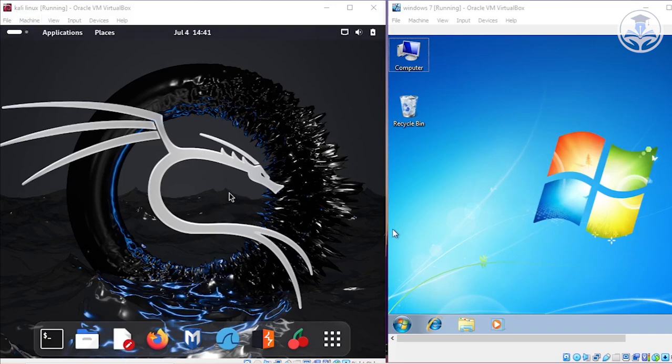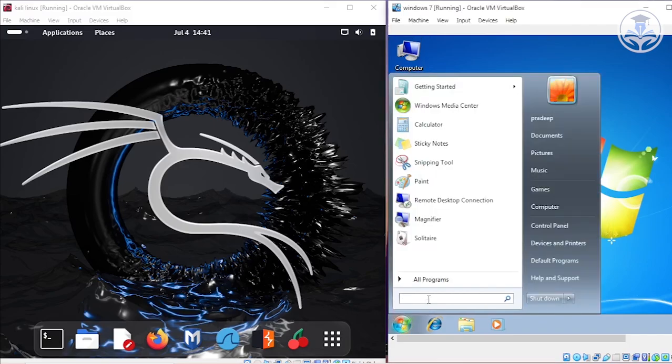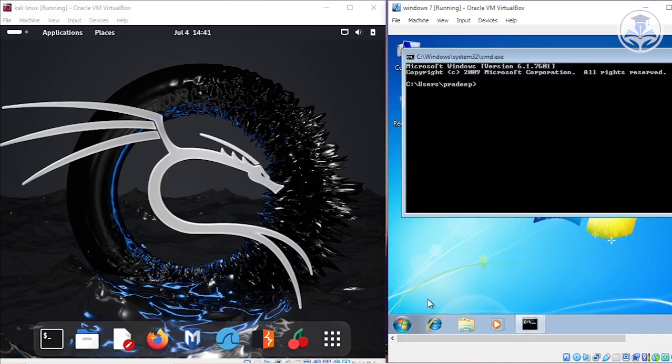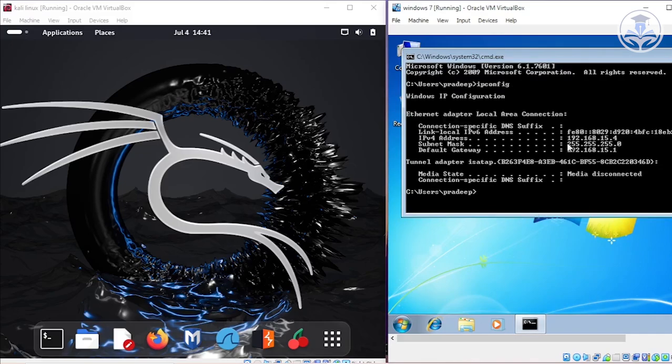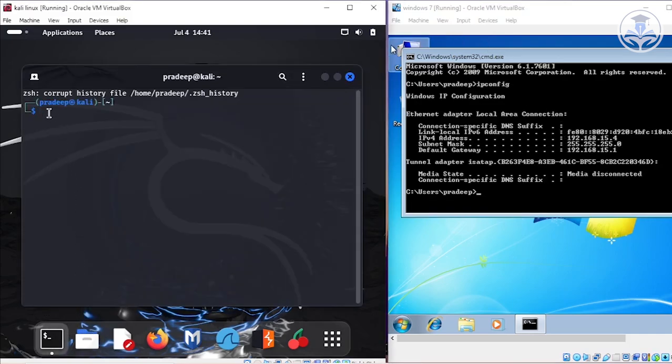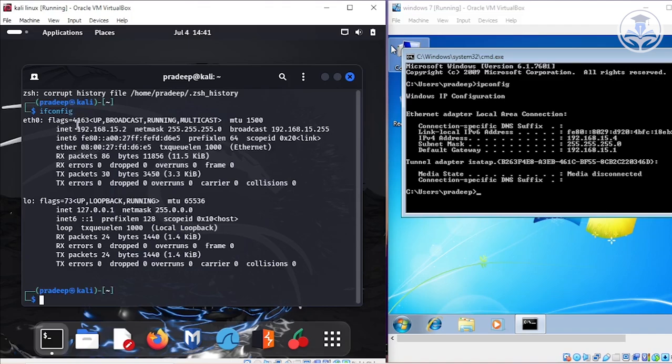First, go to the Windows 7 PC and check the IP address. You can see this is the IPv4 address. Now I open the terminal and check the Kali IP address. Okay, you can see this is the IP address. All the PCs are in the same network.